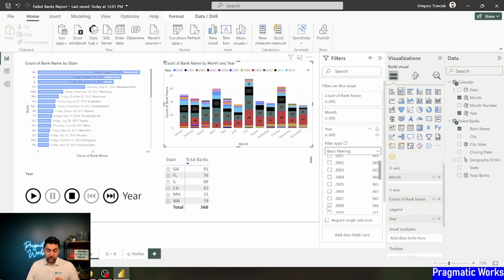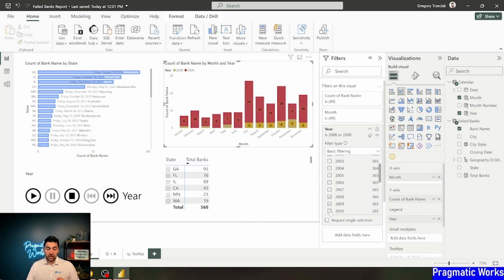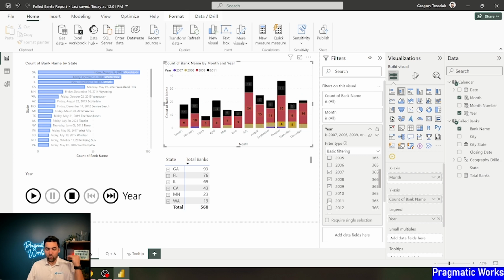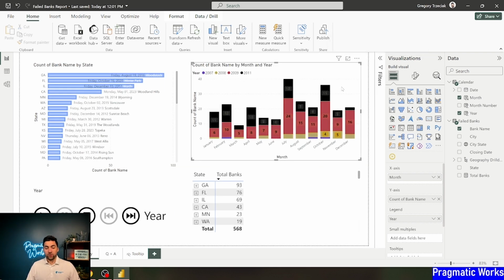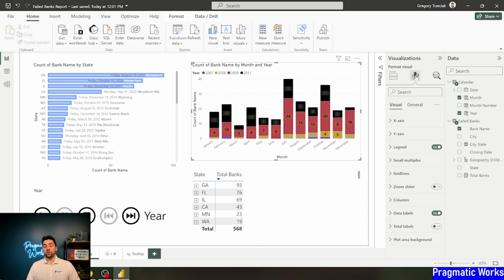Let's go with 08, 09. We'll see it pretty good with these. Let me add one more. I'll add 2011 as well. Why not? So with this filter here, the cool feature is I can go in to the format your visual area.